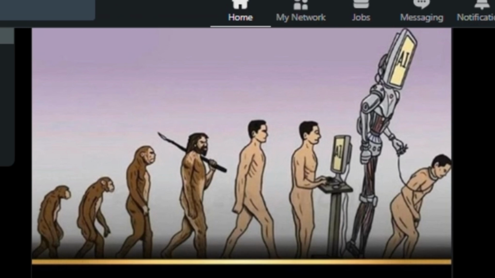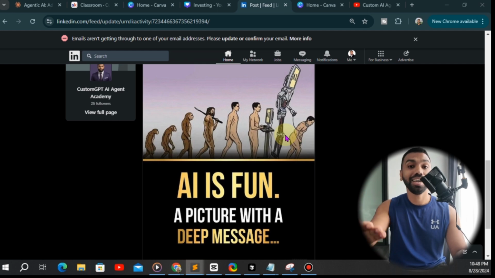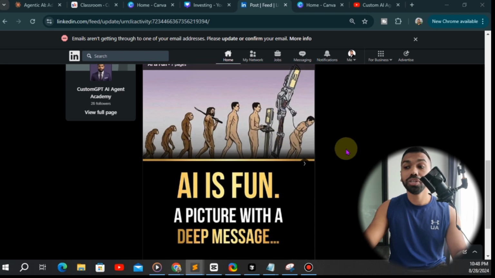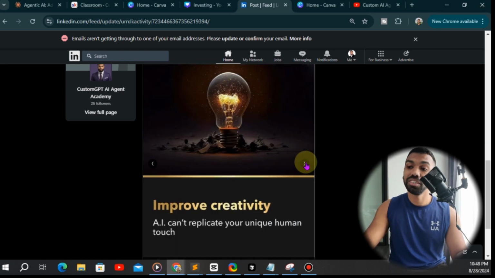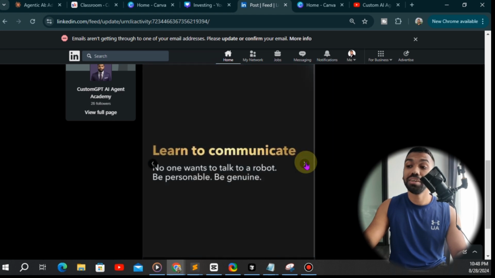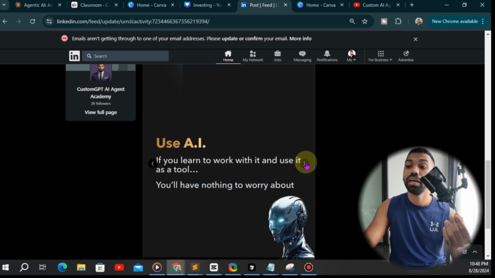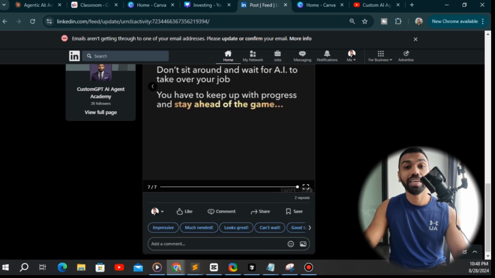And again, AI will not take your job. People who understand AI will. Because if you wait, then AI will not only take your job, but will also be interviewing you for your next job. So don't let that happen to you. Start learning AI, start investing in skills, start improving your creativity, learn to communicate the right message, stop building chatbots, and then get ahead of the game, okay?